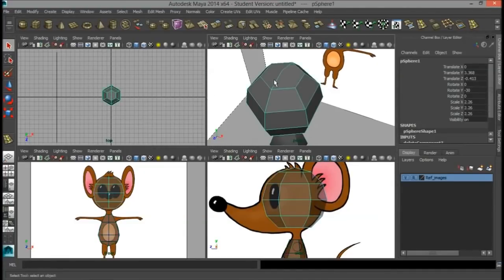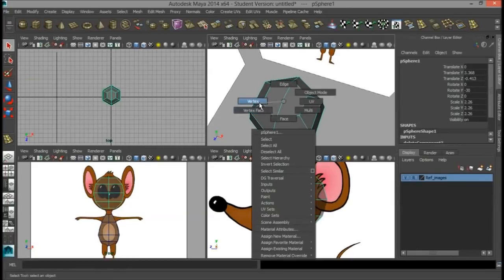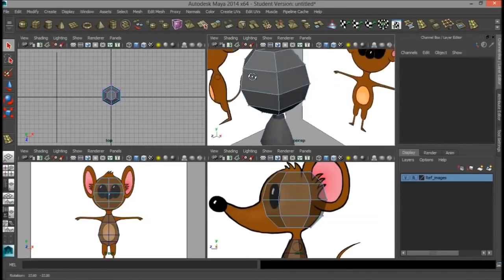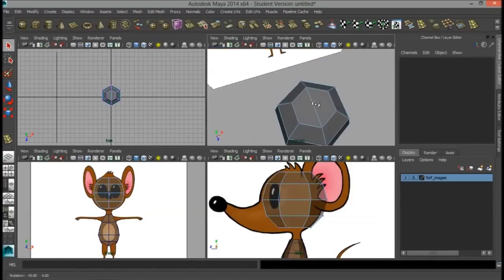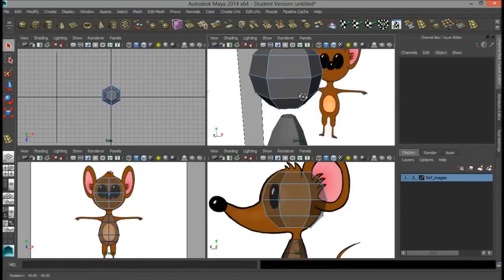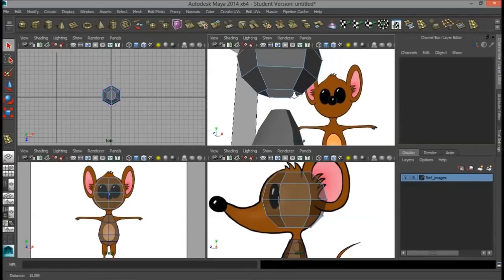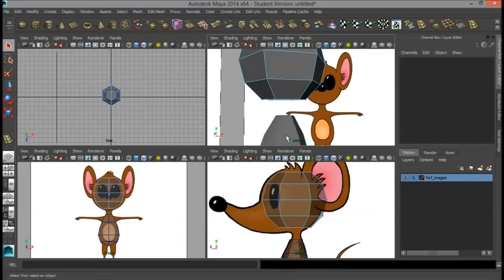So that's why I deleted the edges up here, and I'll have to go into vertex mode here and delete this vertex. So now I've got 4 sides here, and now what we need to do is we need to append.